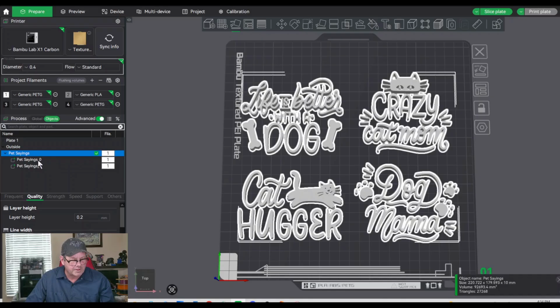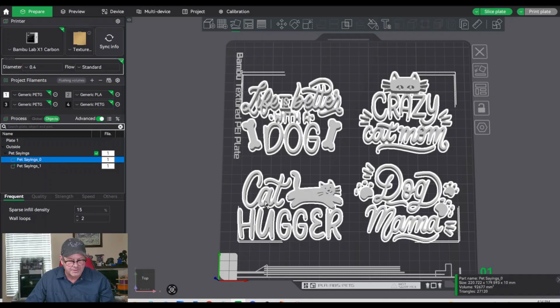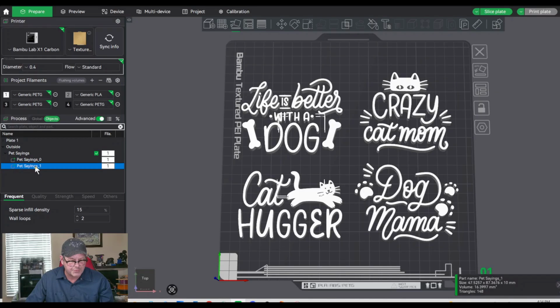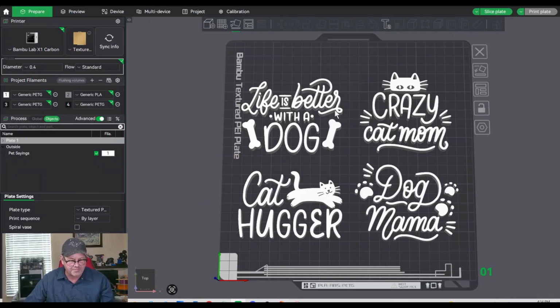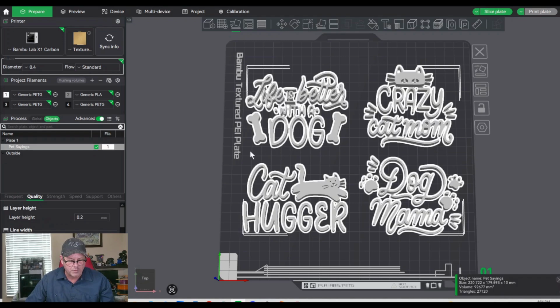If I click on 0, it's going to highlight all of them. And if I highlight number 2, it's got 2 little cutouts in there that I really don't need. The reason I say that is if I drag it over, I can see them. I don't see where it adds any value, so I'm just going to get rid of it. You're going to have to play around with it a little bit to find the ones that you want.